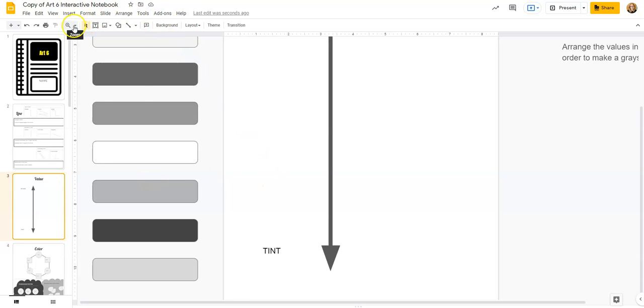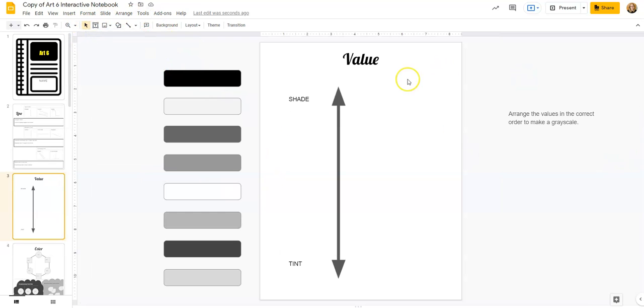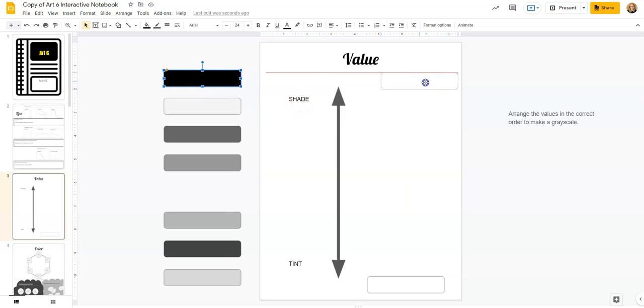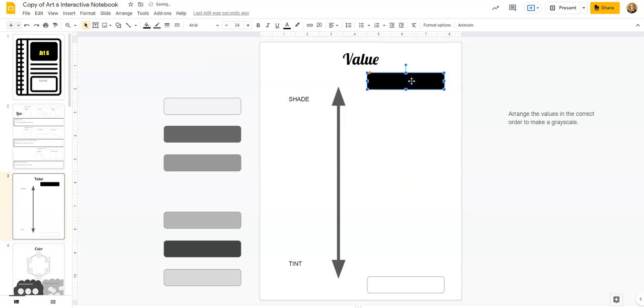Awesome, we're now ready for value. I'm going to zoom out a little bit so we can see, because the directions are right over here. It says arrange the values in the correct order to make a grayscale. So a grayscale is that visual representation of all of value, because value is that whole range from the very lightest to the very darkest grays. The very lightest value is going to be this white right here. That is a tint. So whites create tints. Shades, on the other hand, are made with black. Those are the very darkest colors.